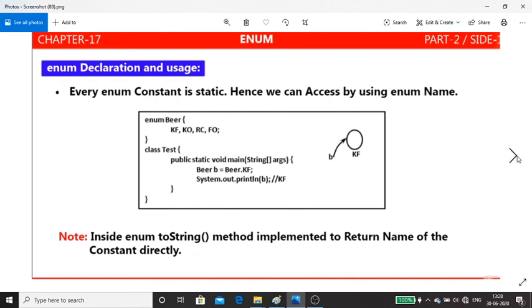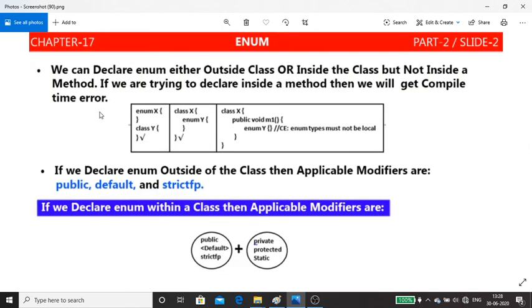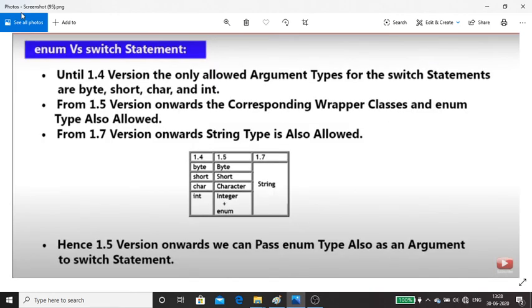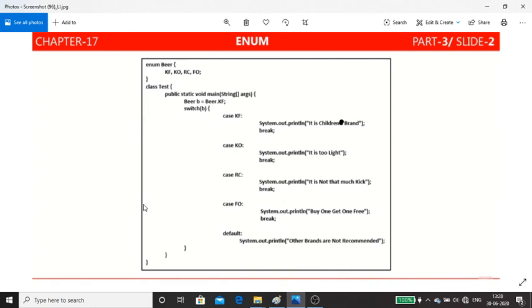After that we have writing enum: inside the class, outside the class, but within a method is not possible. And whichever access specifiers are supported. Next one is switch with enum: the different versions and the values that will be supported by your switch statement. And finally write this program and you will get this output. Why? Because this is KF.